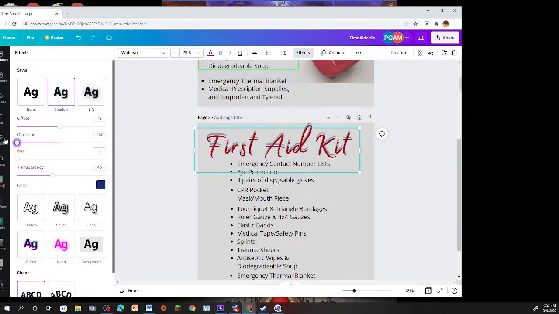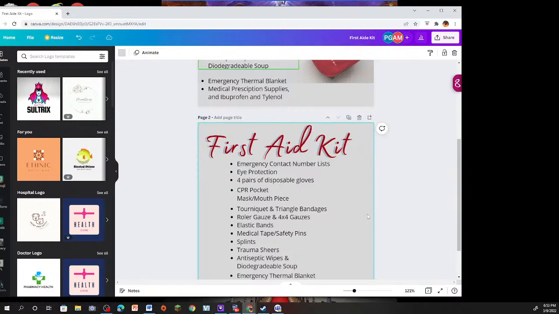You can do the directions if you want it right or left, however you like to do it. Blurry sometimes is nice, but it's not needed in this context. And transparency just makes it darker, brighter, things of that nature. All right, so let me move this a little bit more. Now we have the basics for your fonts.